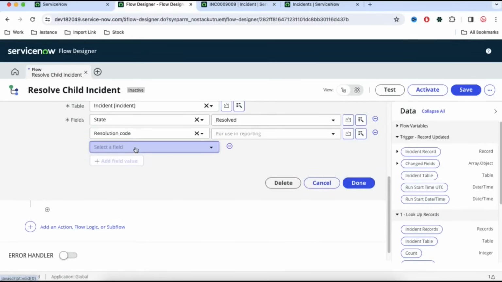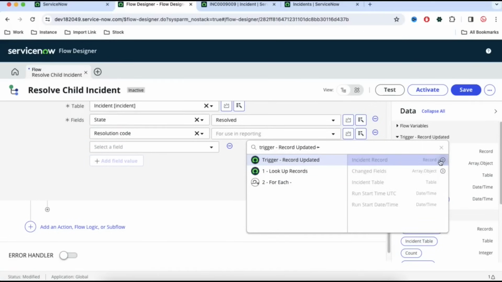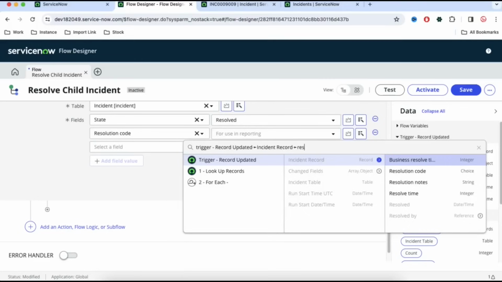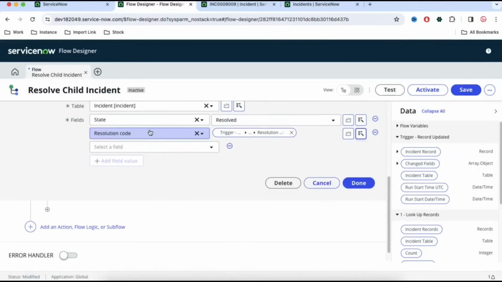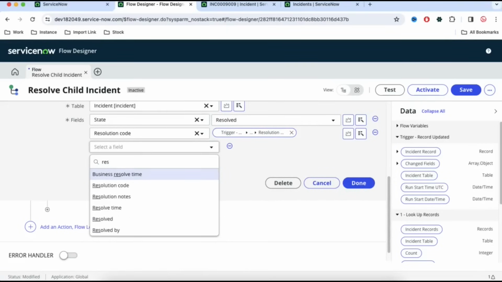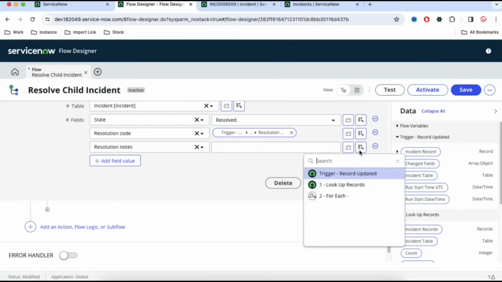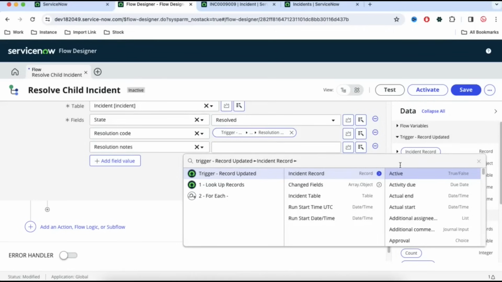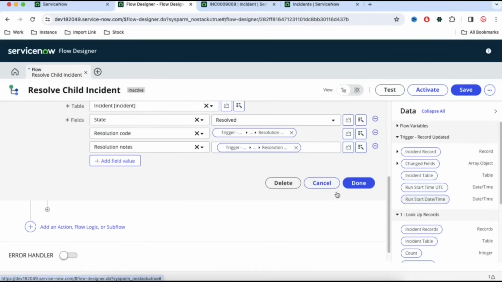As well as we are going to update that. So is it updated? Here I'll search with the resolution code. So you can see it's mapped, that resolution code will map with the parent resolution code. Similarly, I will update the resolution note. So the resolution note will be mapped with, either you can put a hard coded value, or else from the parent record we can pick that resolution note and map that. It's done.